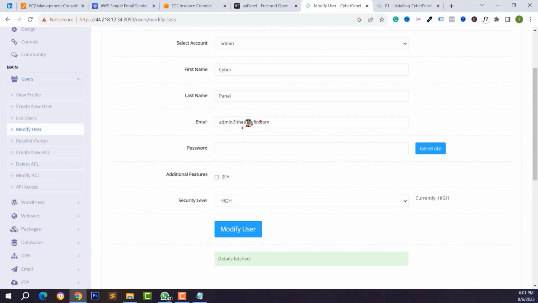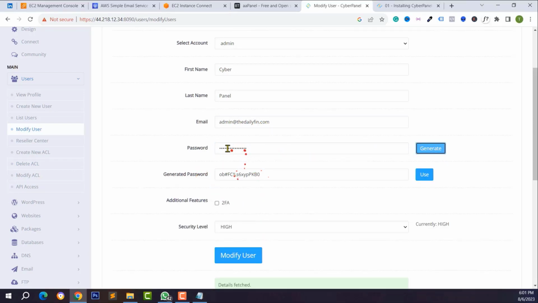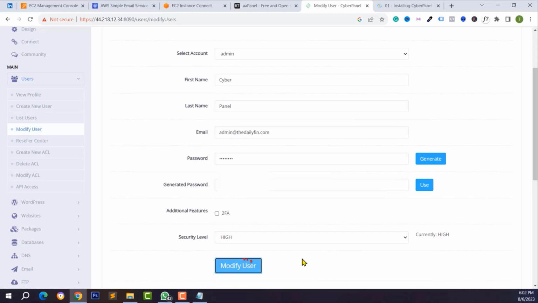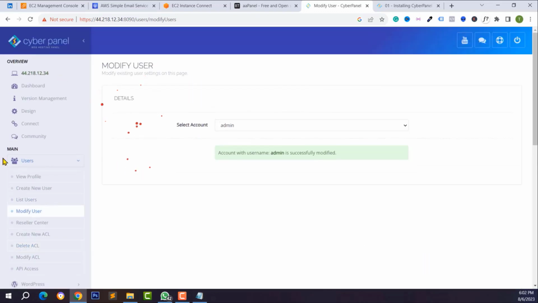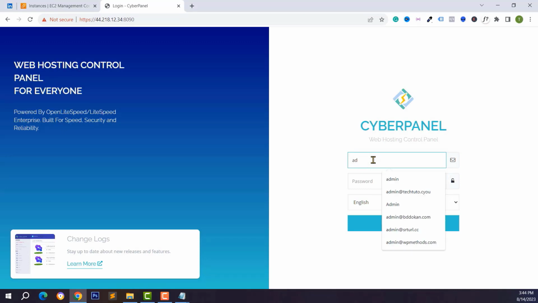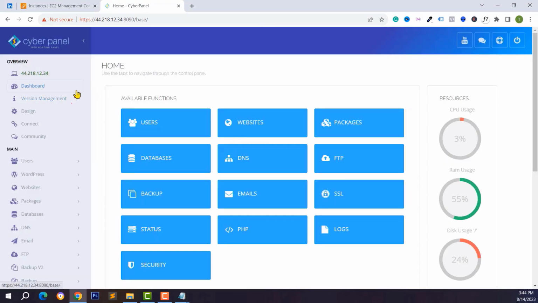You can type your Gmail address or any business email. Then type your password and confirm password to log in to this CyberPanel account. Then click on the Modify User button. Okay, we have successfully changed the default password for this admin user, and next time you can log in to your CyberPanel using the username and new password.